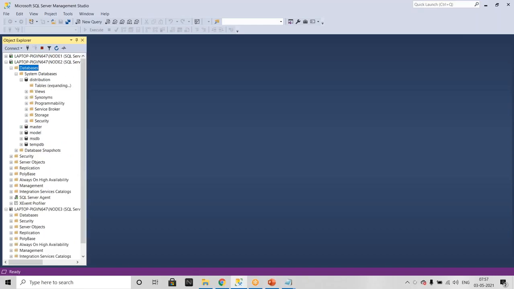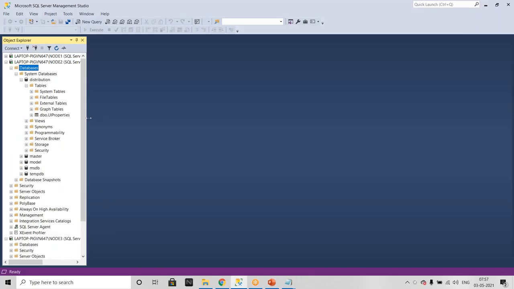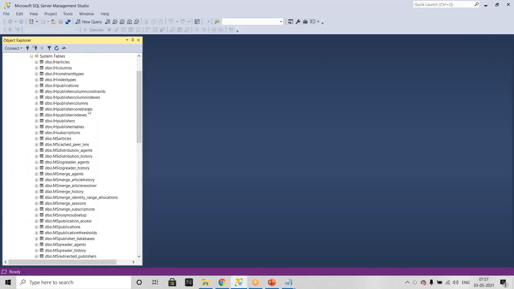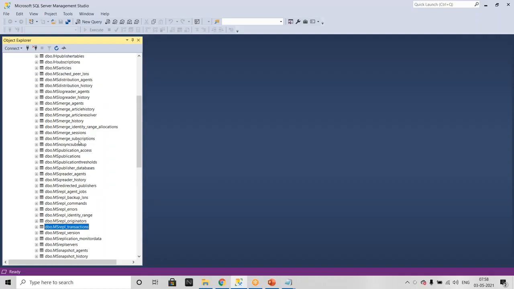When you expand the distribution database and then the tables, there are a lot of tables. See, MSrepl agents, MSarticle history, MSarticle resolver, MSmerge history, MSmerge sessions, MSreader agent, MSreader history, MSerrors, MSrepl errors, a very important table. MSrepl transactions, very important. MSrepl commands, a very important table. MSlogreader agent. MSarticles is a very important table.